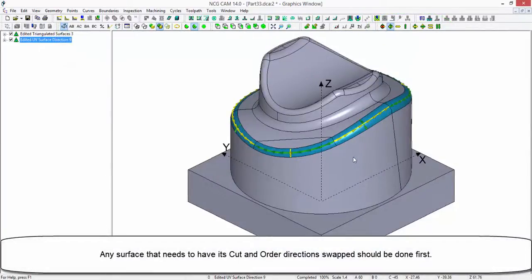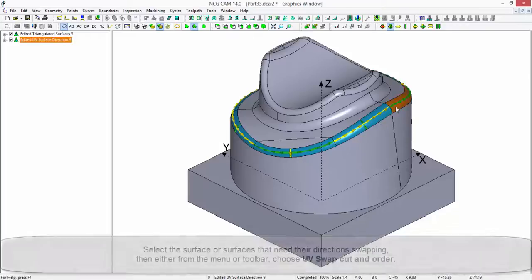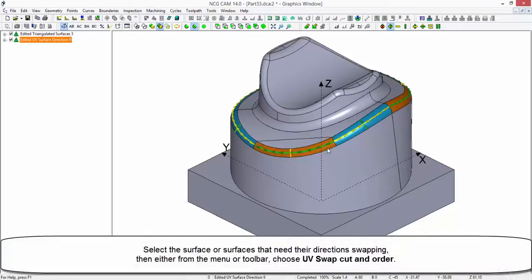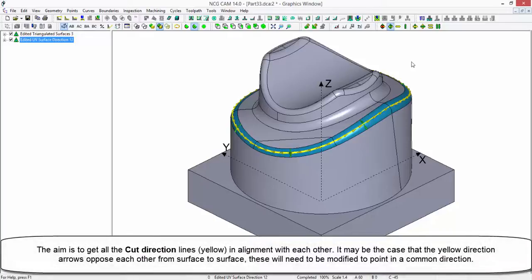Any surfaces that need to have their cut and order directions swapped should be done first. Select the surface or surfaces that need their directions swapping. Then, either from the menu or toolbar, choose UV Swap Cut and Order. The aim is to get all the cut direction lines, yellow, in alignment with each other.